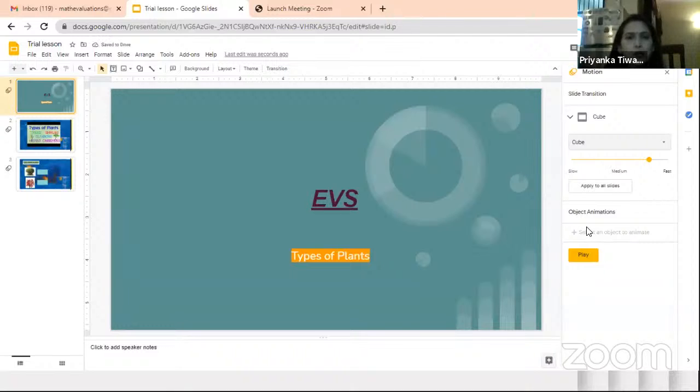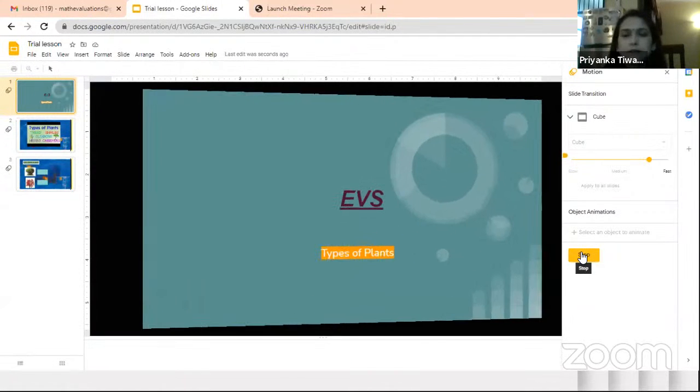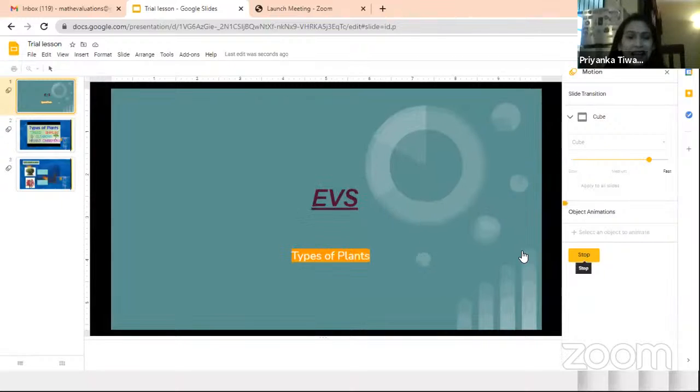And let's say I would like to see how this cube transition happens. So I click on play. Okay, did you see? I somehow like it very much. So I have this transition. Okay, so I like this transition.